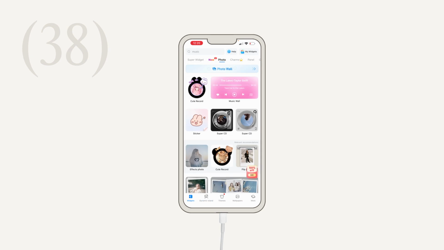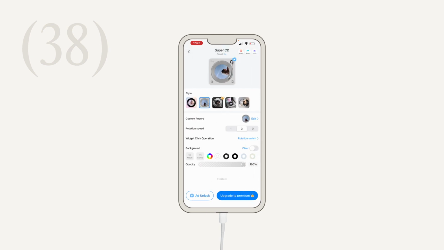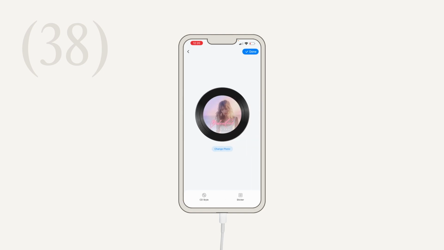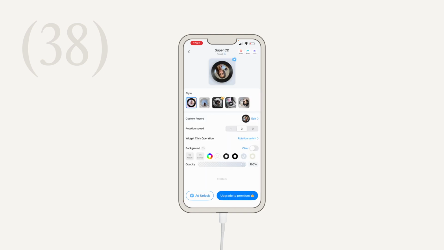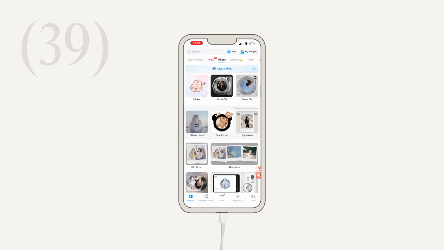Scrolling down, I really like the Super CD widgets. They have a bunch of really cute varieties. And then you can also add in your own custom image to put on the record. And then of course you can change the background color. You can lower the opacity. Below it we have the flip album widget.